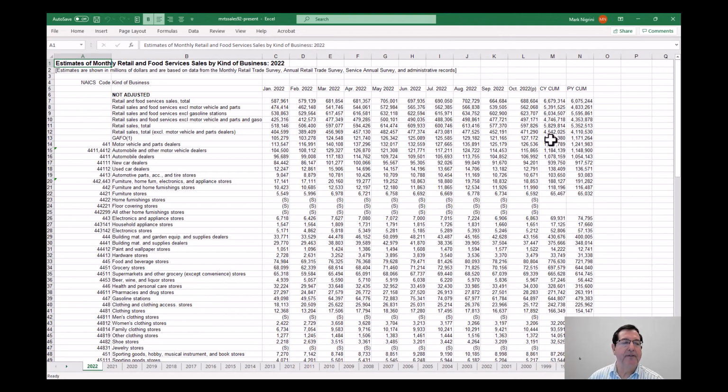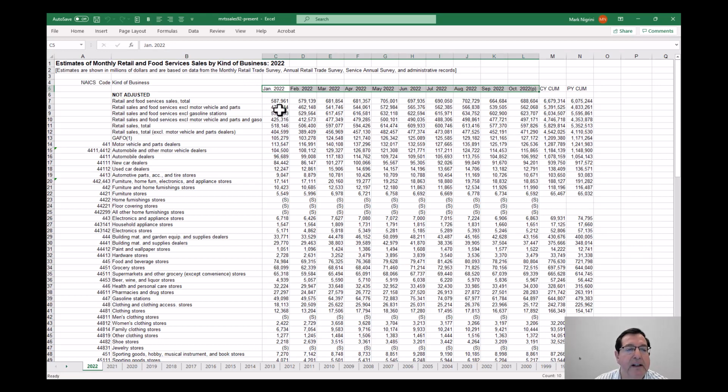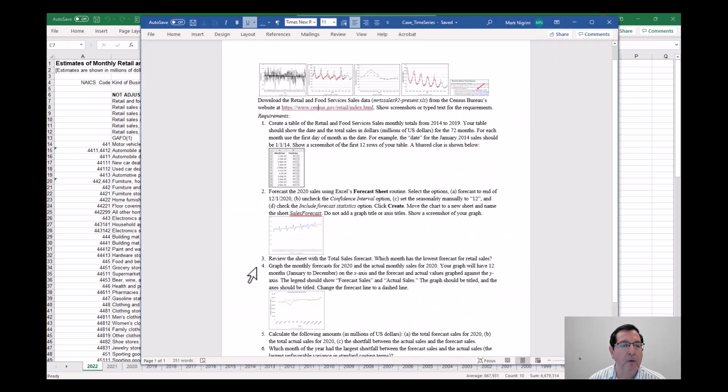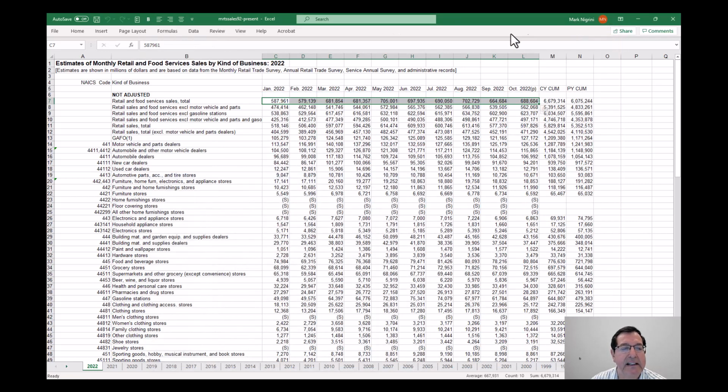And what we have here is the data that we care about, unadjusted, retail and food services total. We have 12 months of the year, not all of it for 2020 yet, and we have the monthly data right across the row over there. What it asks us to do is to create a table of the monthly totals from 2014 to 2019.